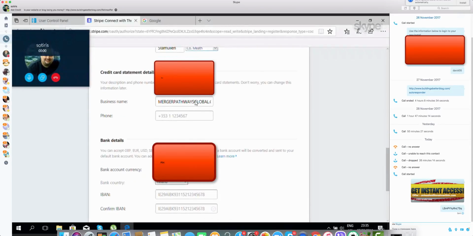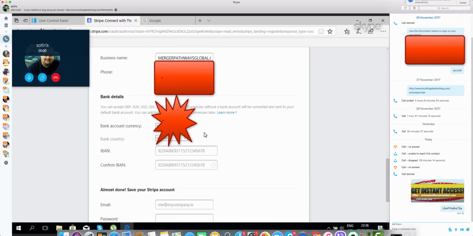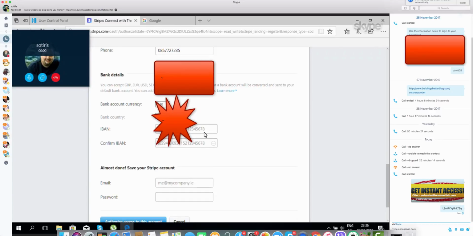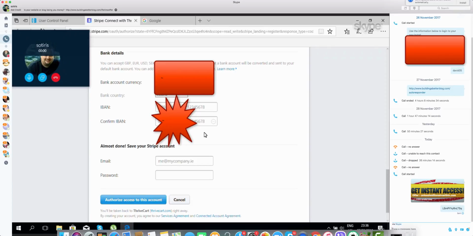Okay, business name, you can leave it at that, that's fine. And then your phone number, just put in your phone number. The business name will be what appears on people's credit card when they buy something off you. That will come up on their statement when they buy something off you. The bank account number, you need to fill it in because this is where they pay you.